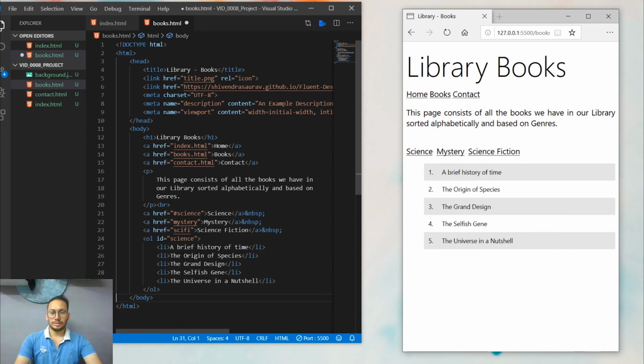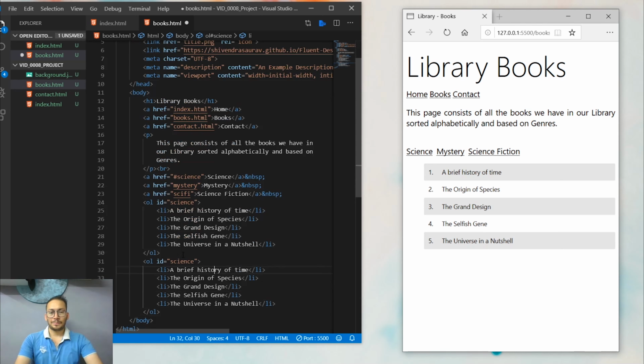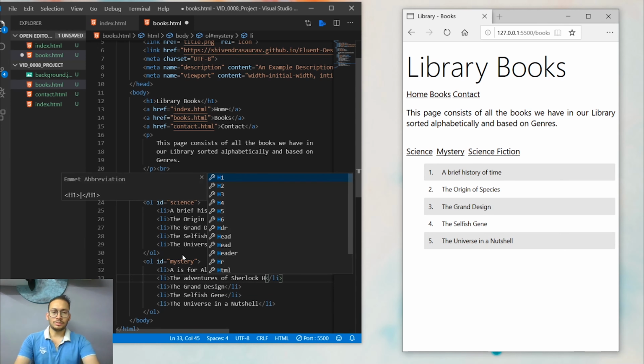Now we'll again add one more list, and it's going to be mystery. So in mystery we'll have 5 different books again. The first one is going to be A is for Alibi. Okay, if the spelling of alibi is not correct, don't say anything to me, I don't know the spelling of alibi basically. And then we'll have The Adventures of Sherlock Holmes.